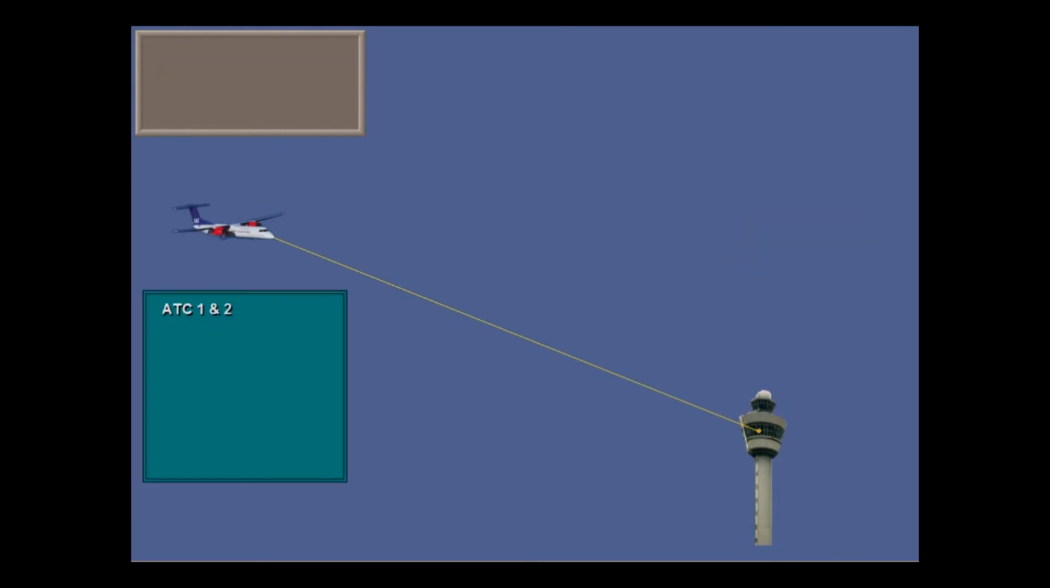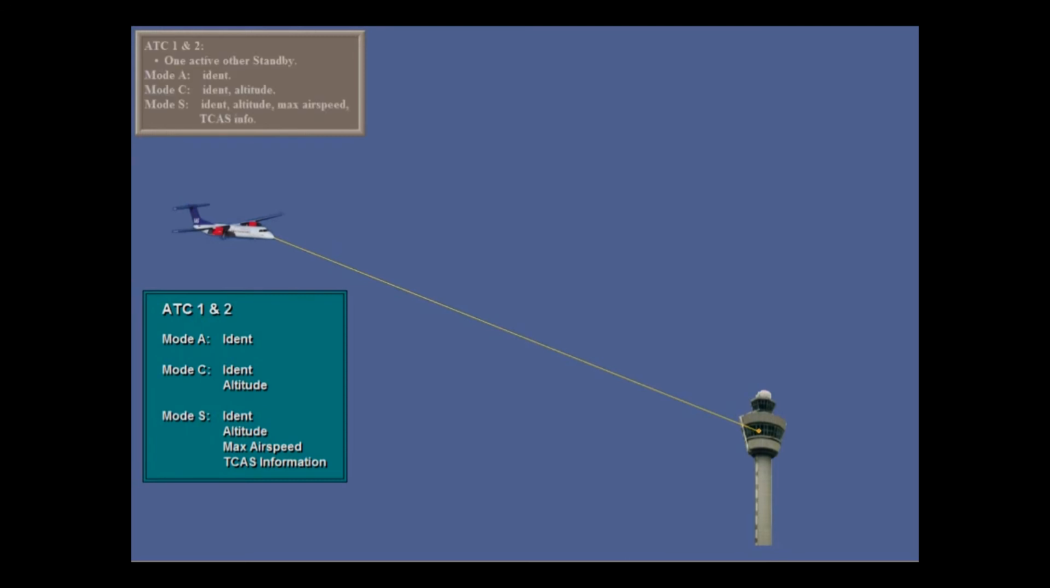The system uses 2 transponders, ATC 1 and 2, one active and the other in standby, and 3 possible modes. In mode A, the active transponder transmits only aircraft ident. In mode C, the transponder transmits only ident and encoded altitude information. But in the normal mode S, it transmits ident, altitude, max airspeed, and TCAS information.